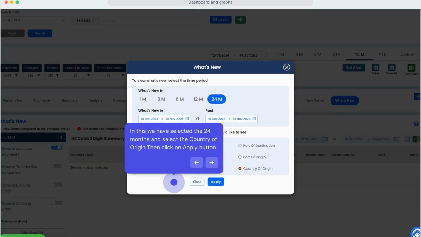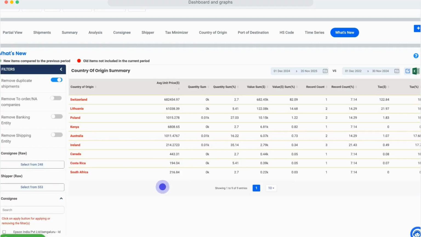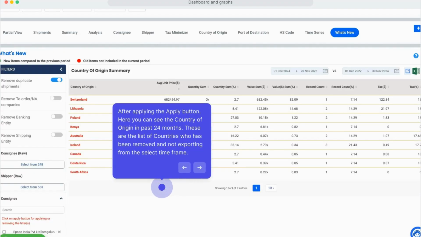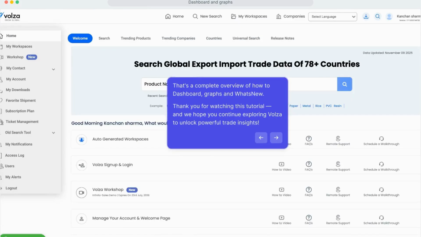In this, we have selected the 24 months and selected the country of origin, then clicked on the Apply button. After clicking the Apply button, here you can see the country of origin in the past 24 months. This is the list of countries that have been removed and are not exporting in the selected time frame. That's a complete overview of how to use dashboard graphs and What's New.